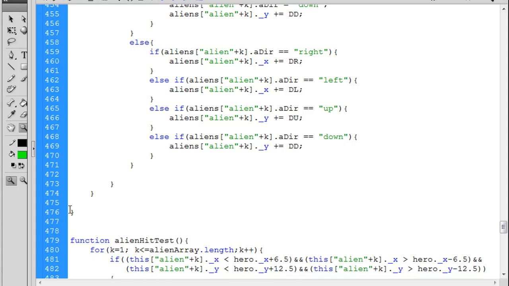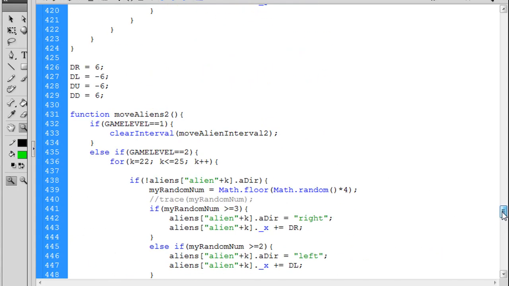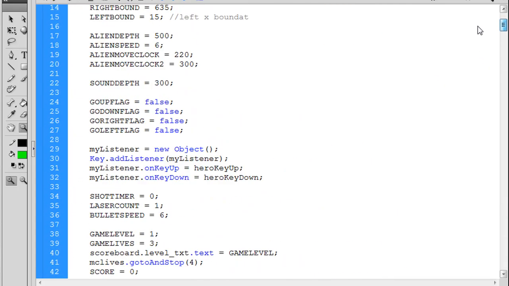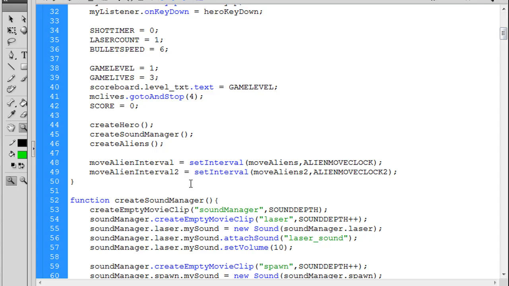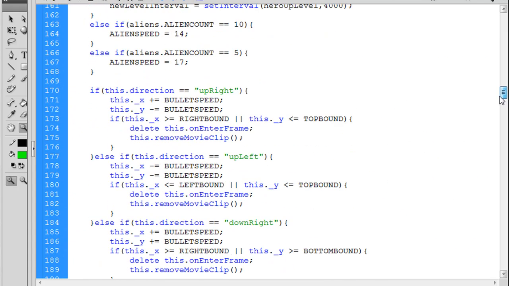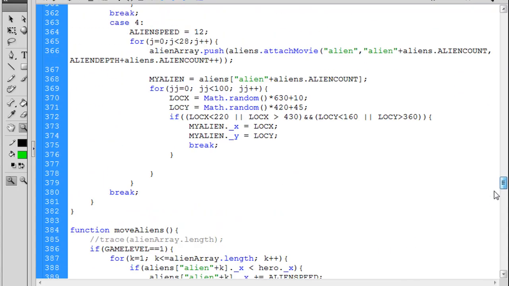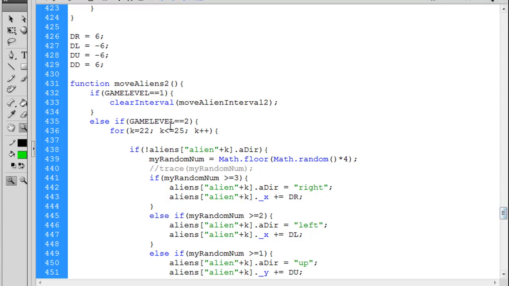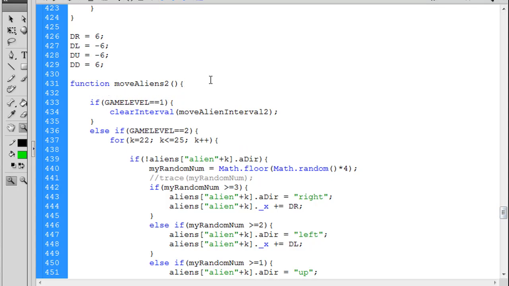So we'll go up to the top, move alien interval to, move aliens to, right? So we see here, this is our key right here, alien move clock to. Of course, we have our alien move clock to. So the question is, why isn't this functioning? Let's see if it actually is firing. So to test to see if it's firing, let's just trace it. Move aliens to. That looks like that would work. Trace 1.